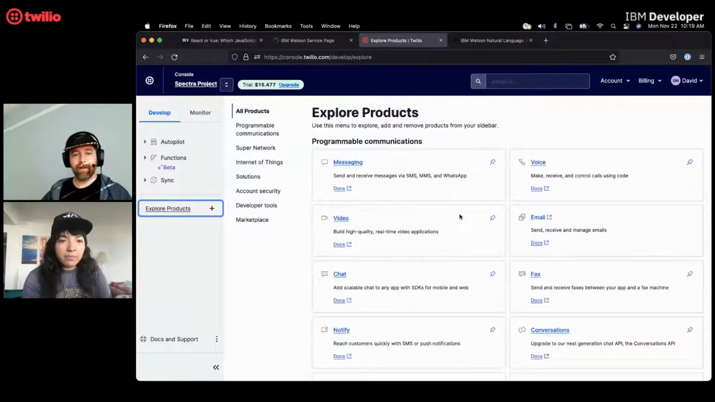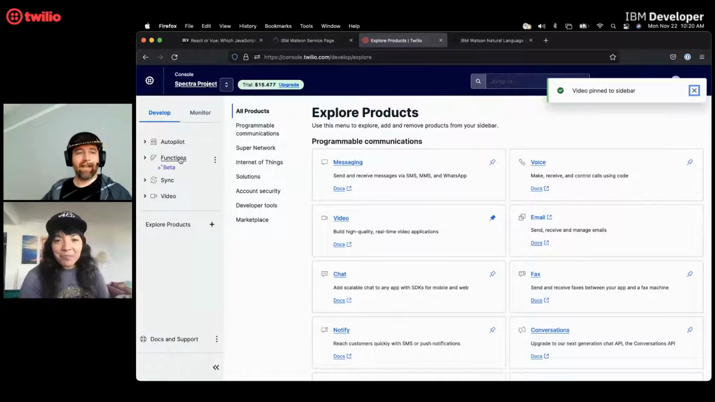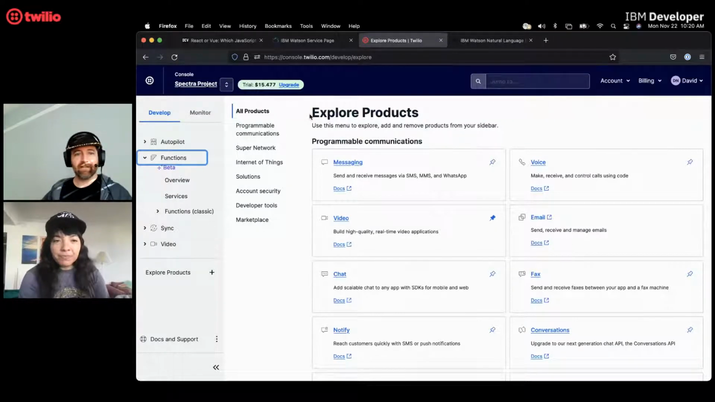If you don't have stuff pinned on the left-hand side, then I think you go to explore products, right? And then you can find all the different products. If you click this little pin here, it'll pin it to the sidebar over here so that you have a quick way to access that. And so we'll click on functions here.